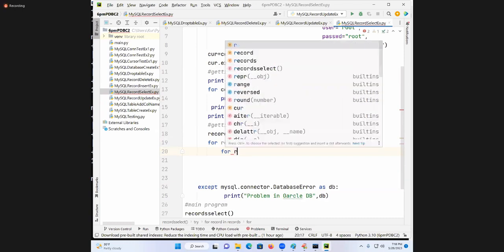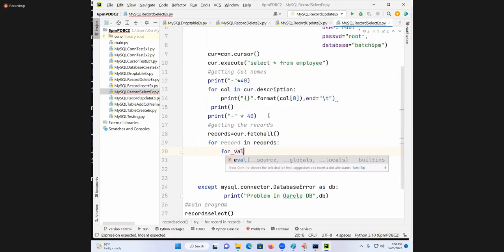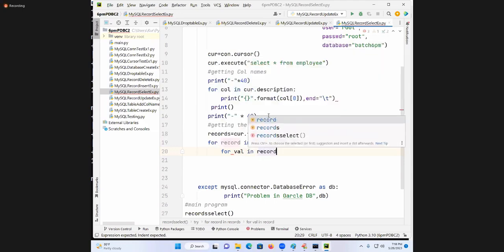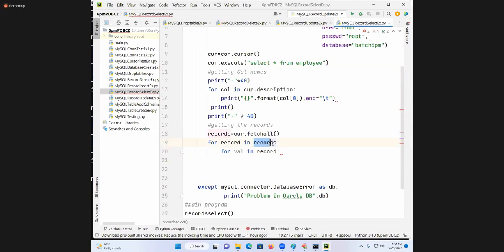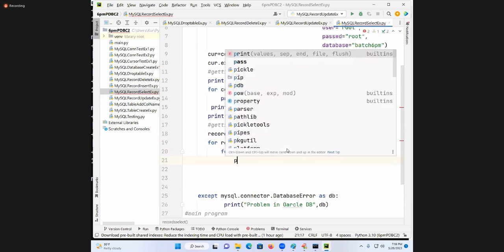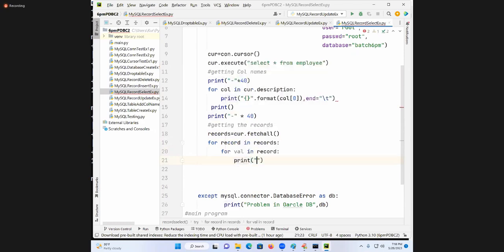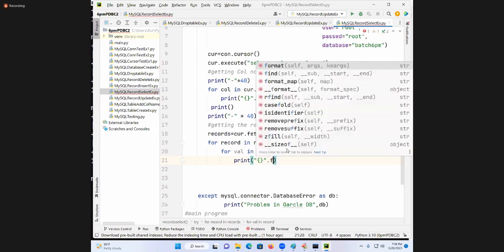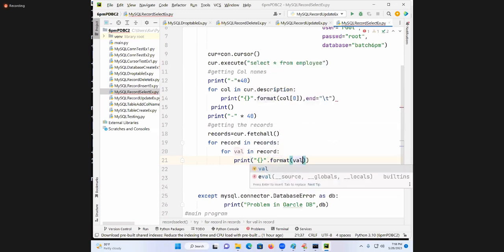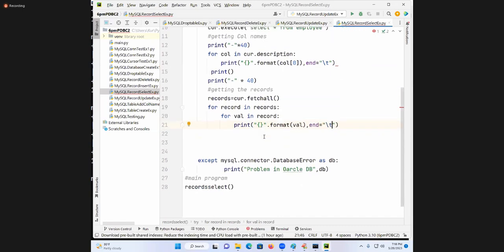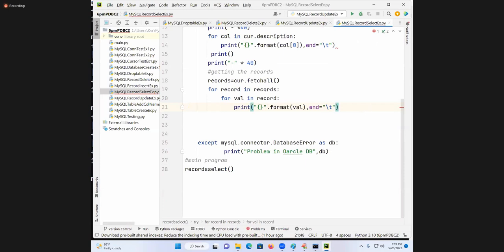For value in record. What is the type of record here? Tuple. What is the type of records here? Tuple of list. Print of what? Say here, dot format of what? Well, comma, end is equal to \t.